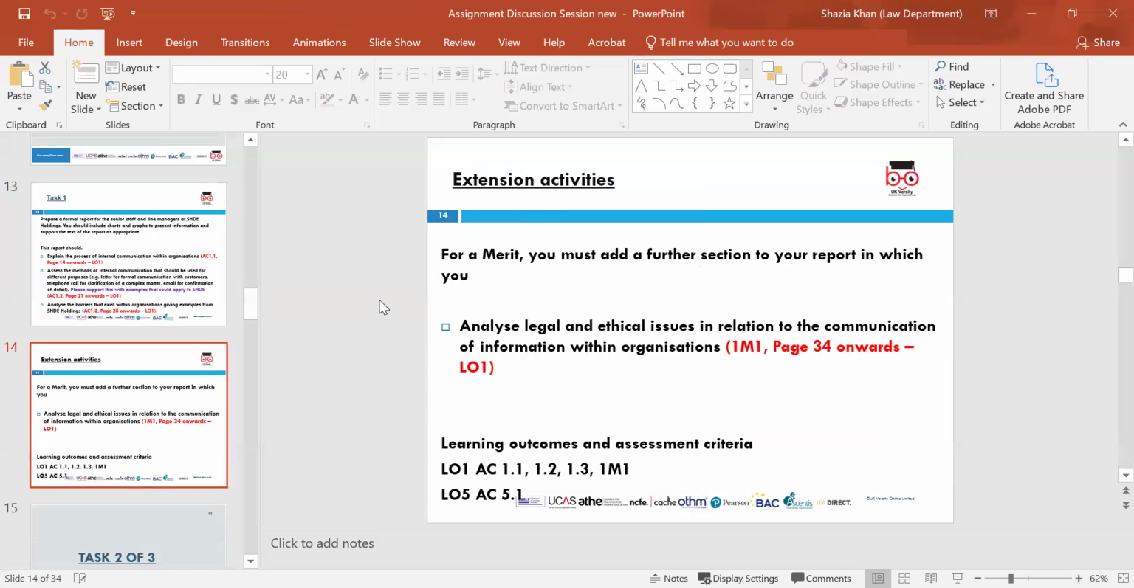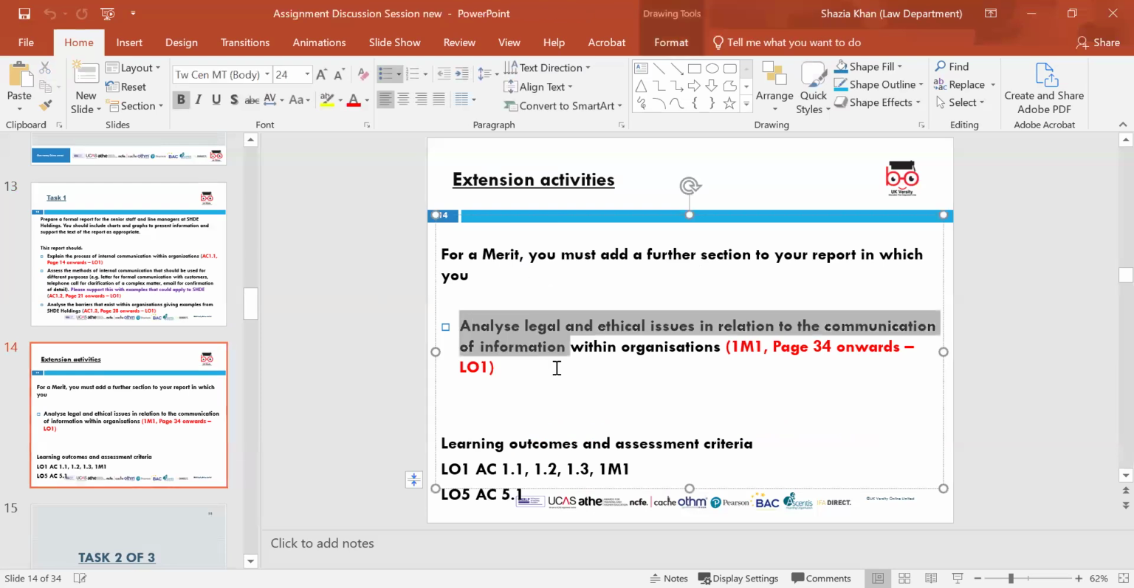For the extension activity to gain a merit for task 1, you need to add a further section to your report in which you will be looking at this part here. Do not change the wording. Analyze legal and ethical issues in relation to communication of information within organizations. And that's looking at 1M1, page 34 onwards on Learning Outcome 1.